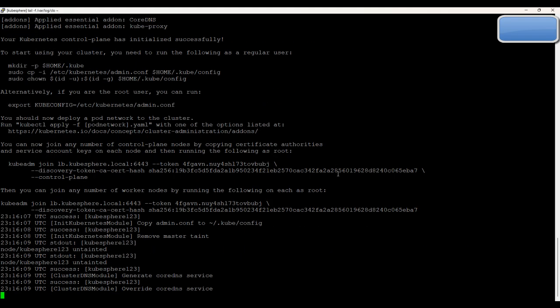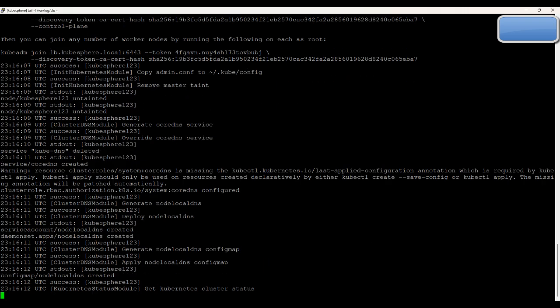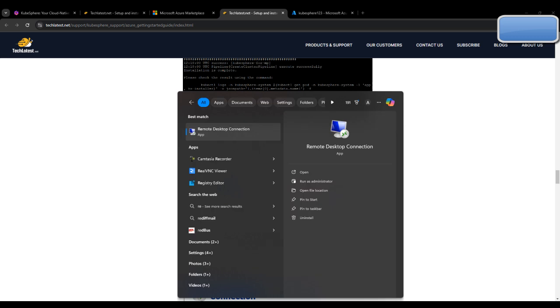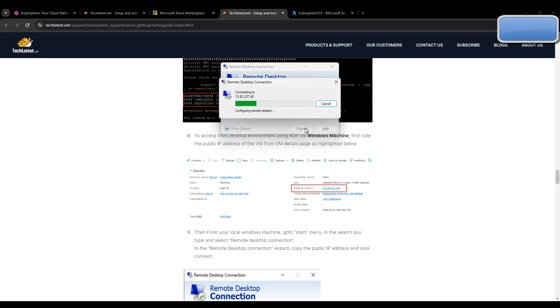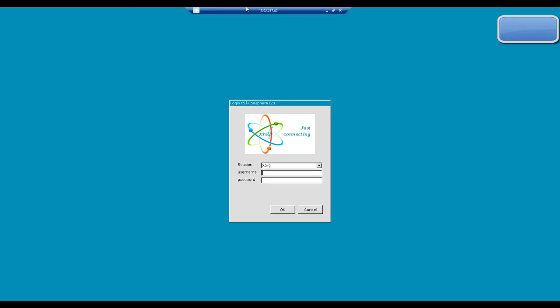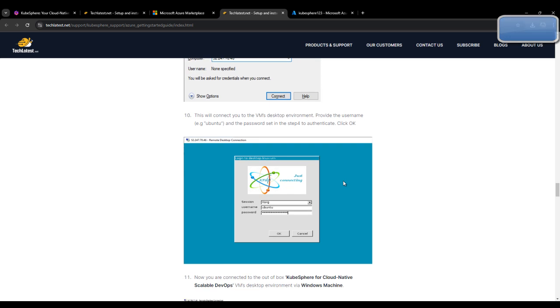And you can see that in the background your KubeSphere is downloaded. Okay, so search for remote desktop connection, paste the public IP here, then click on connect, and after clicking on connect, click on yes, and then you can see that we have started. Now I give the username as ubuntu, give the password here. Okay, so wait for a minute. It will take some time to start. So let's do our next step also.